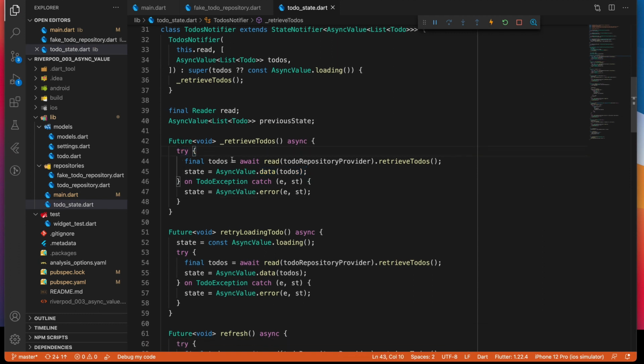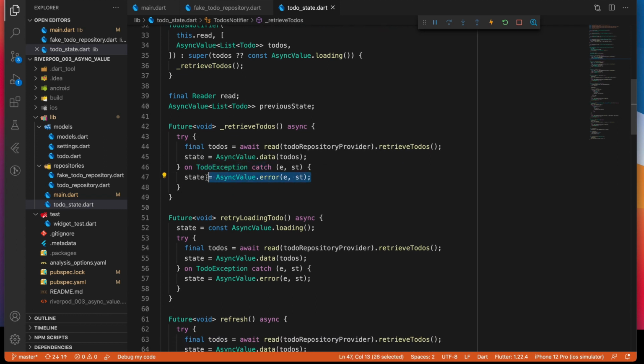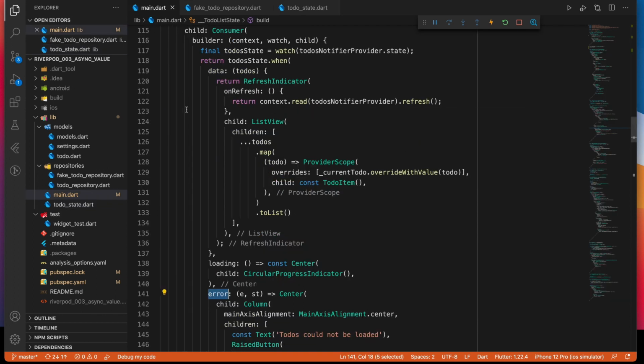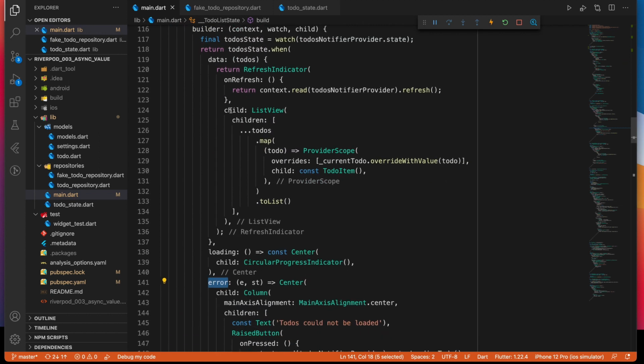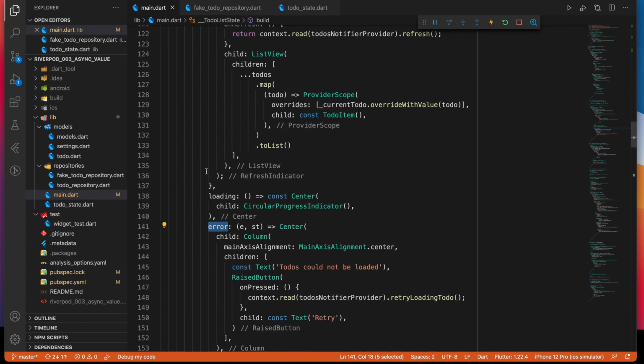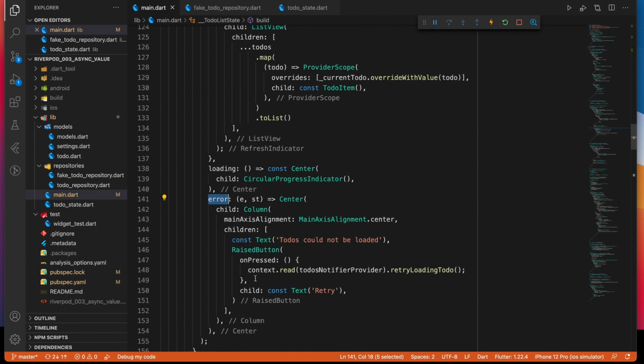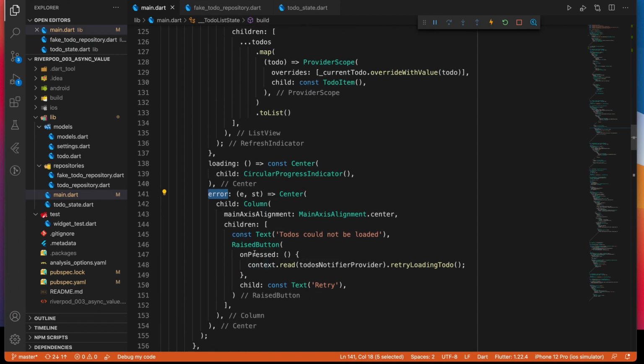And we do exactly that because we are doing this in a try-catch block. So we are trying this and we are catching a ToDoException. If there is a ToDoException, we basically set the state to now be an AsyncValue.error. And if we do that, that will trigger our UI. So when we do the when on the to-do state, that will trigger this error function, which will then return the error message that we define.